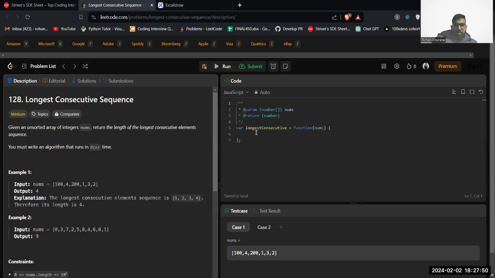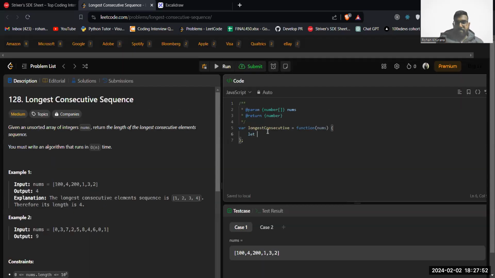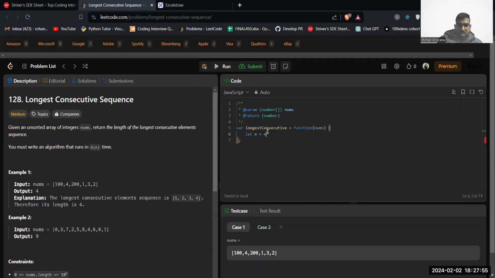Let's try to code it up. Let n be equal to nums length, right? And what I'll say is let set be equal to new Set. This is how you initialize a set. Great. Now first I'll add all the elements in the set, basically all the unique elements. Set dot add nums of i.